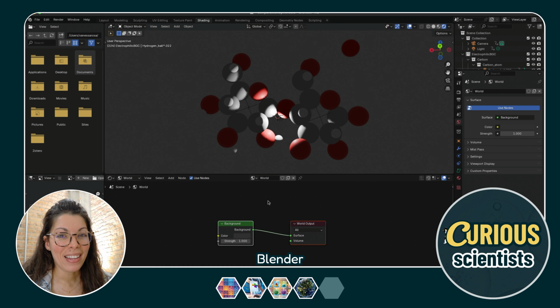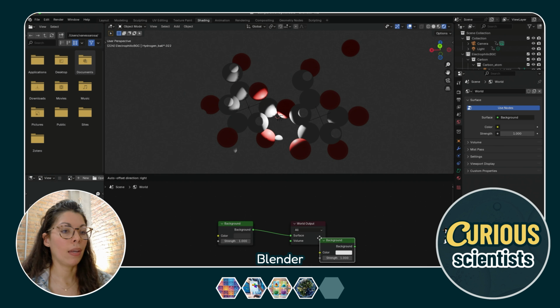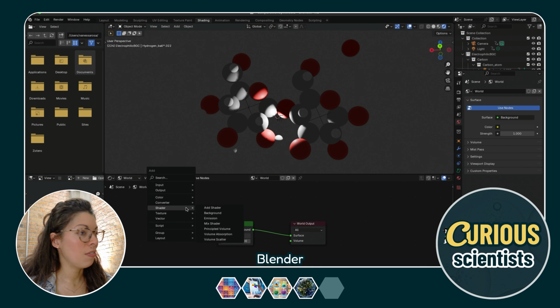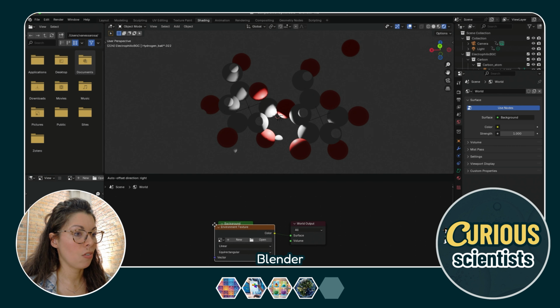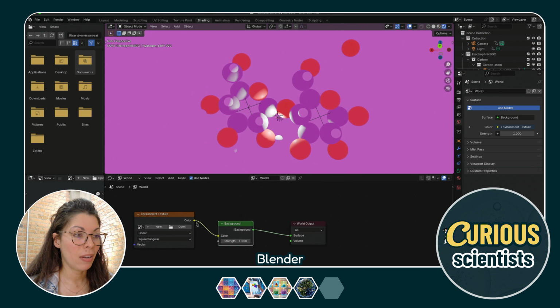We're going to add an environment texture. So we're going to type in Shift A and then go to Shader and Background. Then we're going to add an environment texture. To do that, we're going to type in Shift A, go to Texture, and then go to Environment Texture. We want to connect the color output of the background node to the color input of the environment texture.